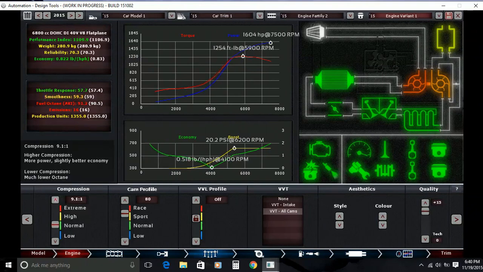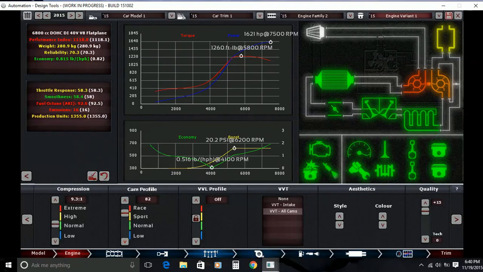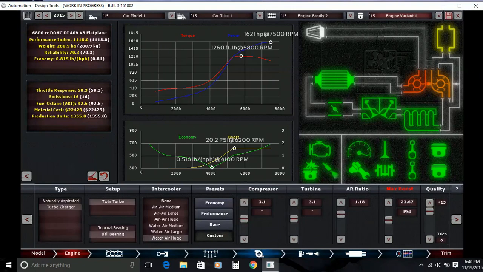Let's up the compression some. And it's knocking. We'll figure it out. So 9.3. I have to cam profile a little. That's good because it's reducing horsepower and torque a little. That's just reducing torque. I think we're good on everything.